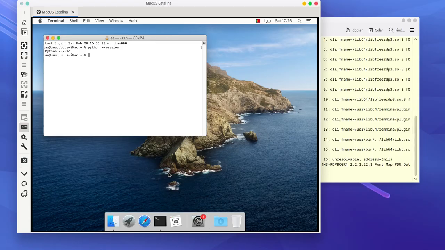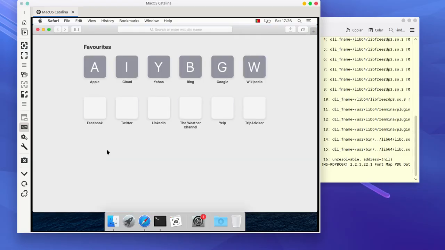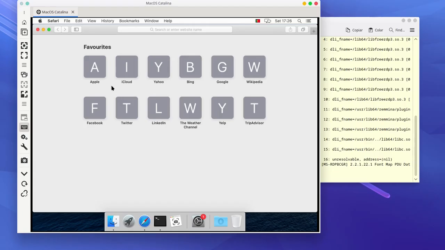Let's see if we have brew. This is okay, not here. So I need to go and get Python to install. This is the first time I'm starting Safari in this virtual machine, so it may take some time.